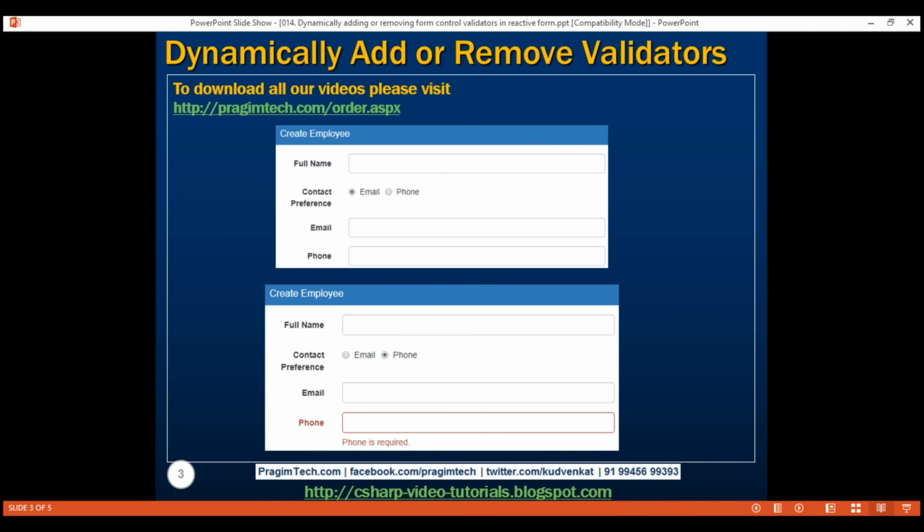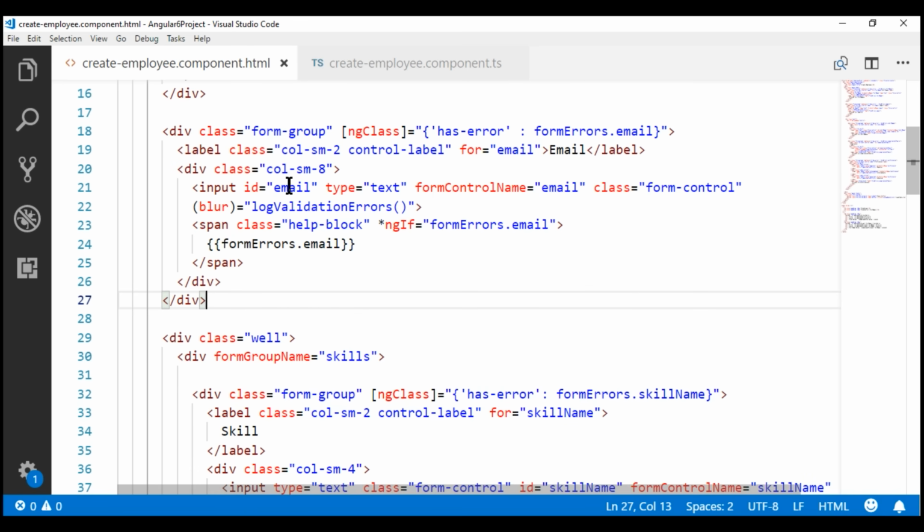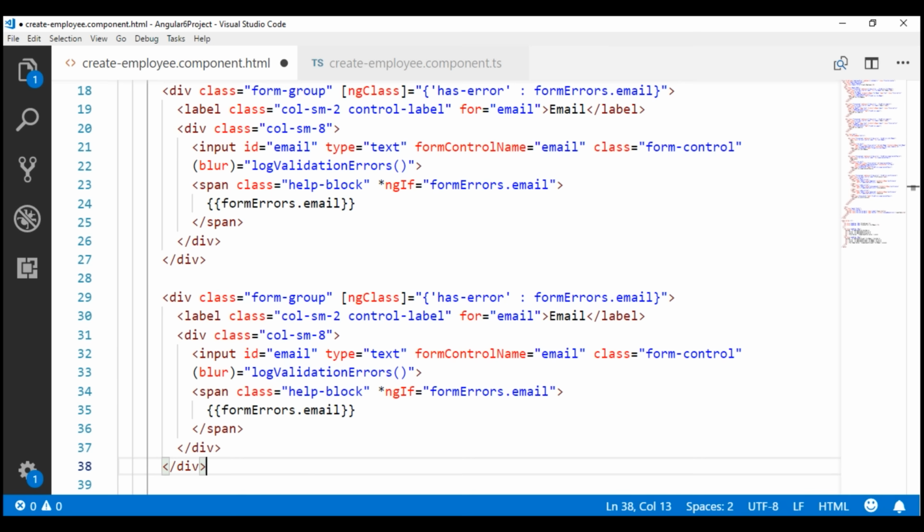First, let's include the required HTML for this phone input element. It's going to be very similar to the email input element. Here is our email input HTML. Let's make a copy of this and then change the bits that are required. The property name on the form errors object should be phone instead of email. We don't have this phone property on the form errors object. We'll create that in just a bit.